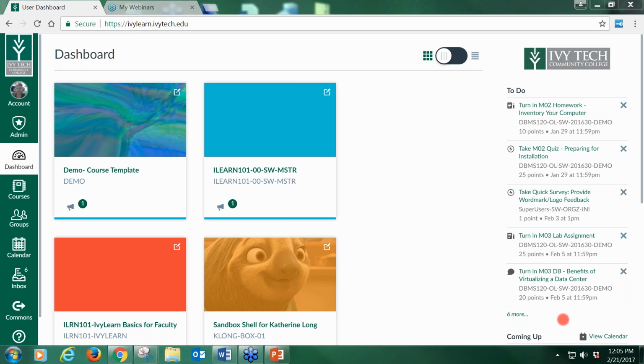And the sidebar can contain different types of information just depending on where you are in the system. So in this particular case, when we open up to the dashboard, over here on the right-hand side, this organizes our material. The first thing it's going to outline for us are things to do. This is the same view for both faculty and students. So you'll notice I'm a student in DBMS 120, and I have a homework assignment that's due. And it tells me how many points it's worth and the due date.